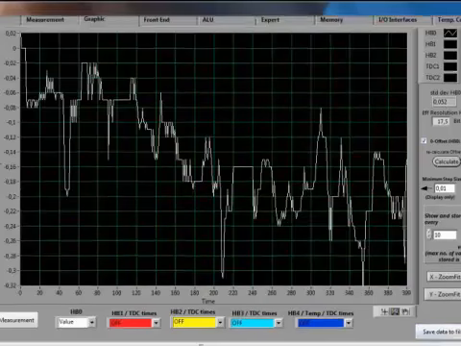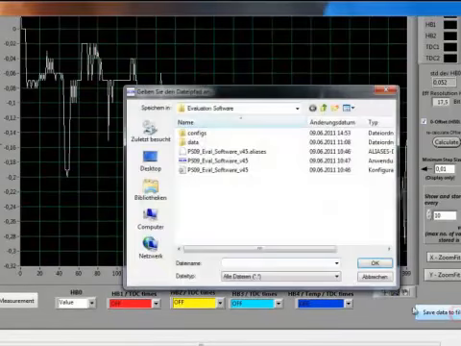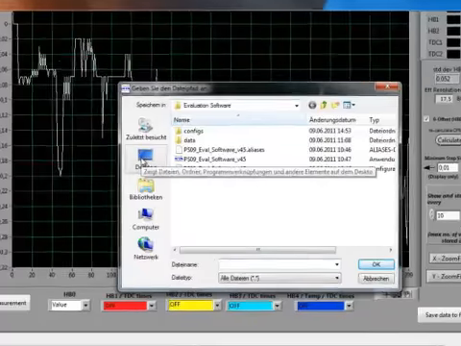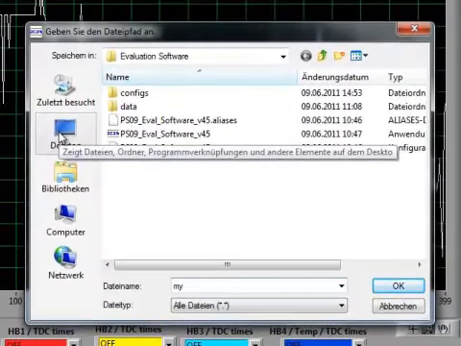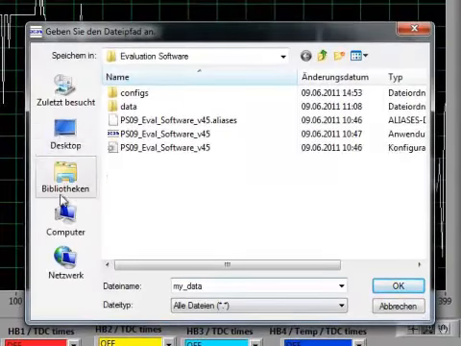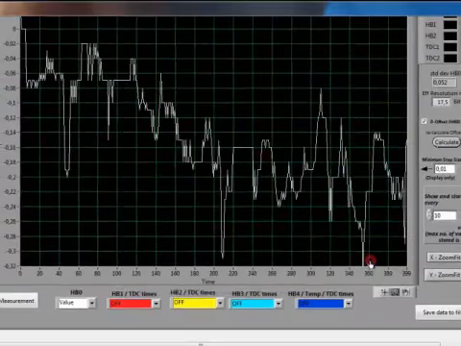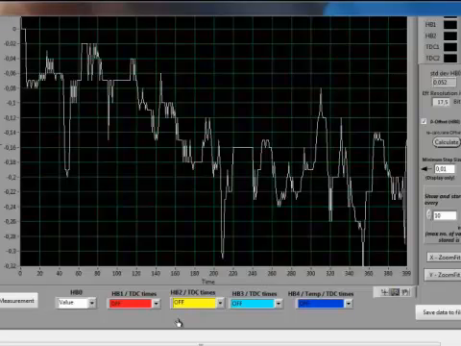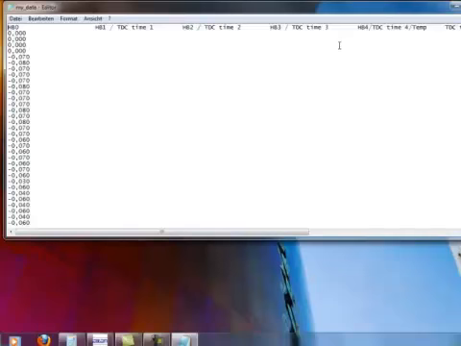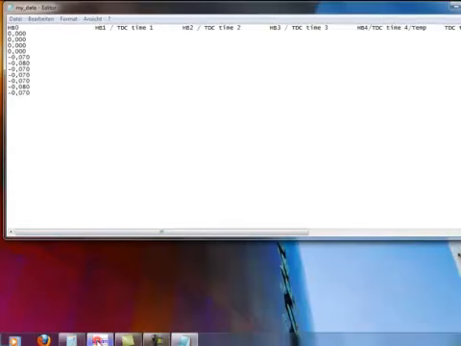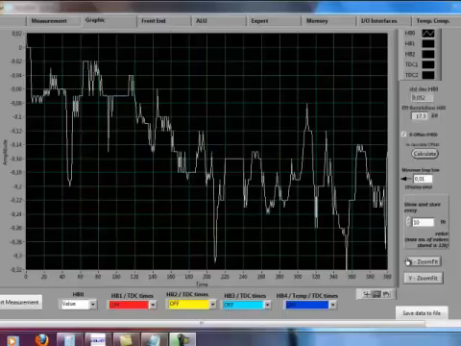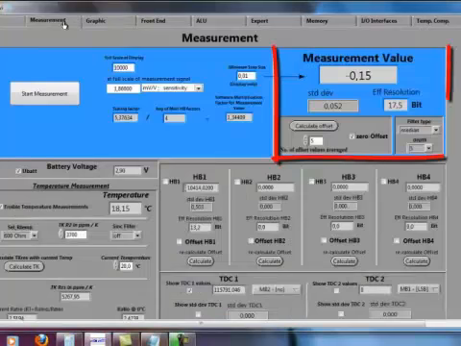Then click on the Save Data to File button. You have to enter a file name, for example, my data, and the file is saved. Once saved, you can open the file in future using any text editor. The file format looks like this. The content shown here in the right panel are the same as that shown on the measurement sheet.